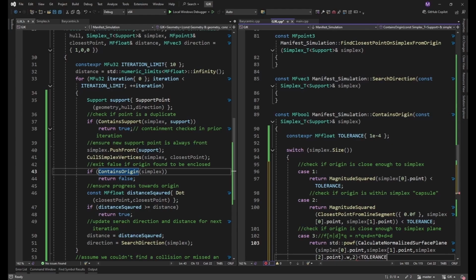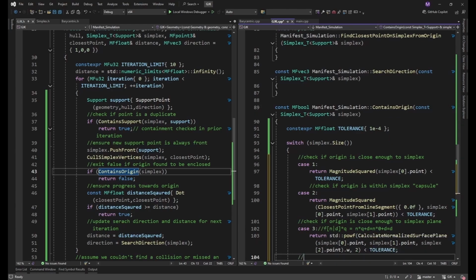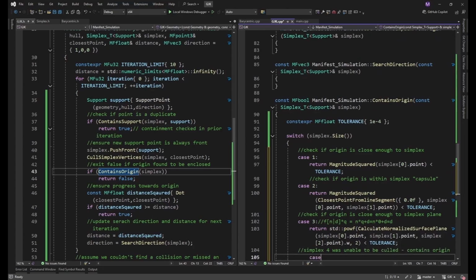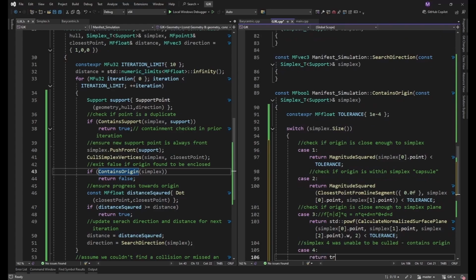And then finally, if we get to case 4, we were unable to call the simplex before, so we contain the origin, and we just simply go ahead and return true here. And this will cause us to exit the whole GJK iteration.